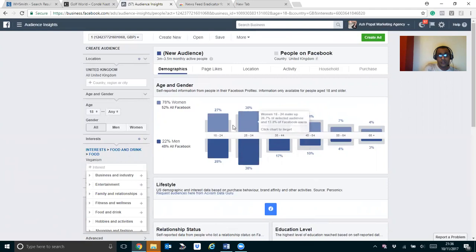Now, can you see that little grey box behind the actual blue box? The blue box is the number of people who are interested in veganism in that age bracket. The grey box behind it is the average Facebook user. So where we are generally stronger is that age group, the 18 to 34. On average, more people in that age group are interested in veganism than are on Facebook.